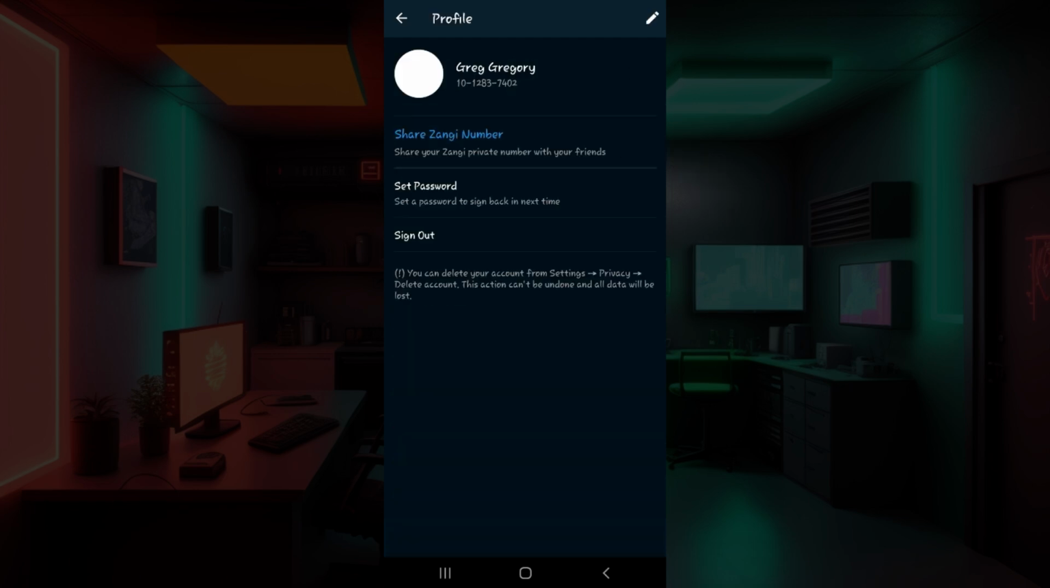Once you do that, you will be redirected to this page. Well, from here, you can simply edit it, set a password, or simply sign out. Right now, all we want to do is sign out. So I'm simply gonna click on this sign out button right here.